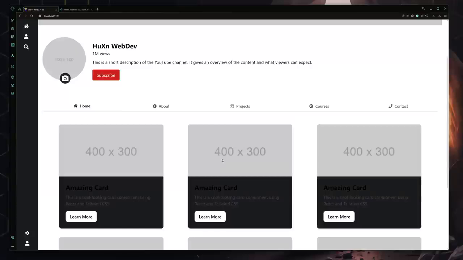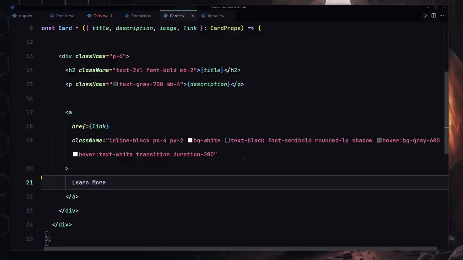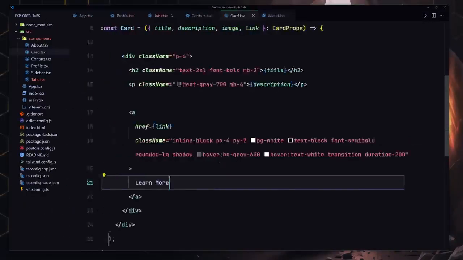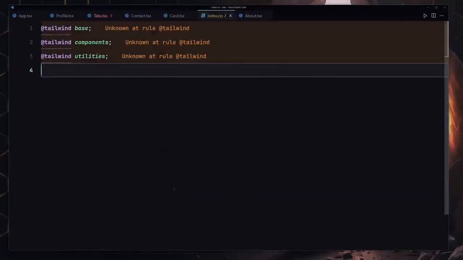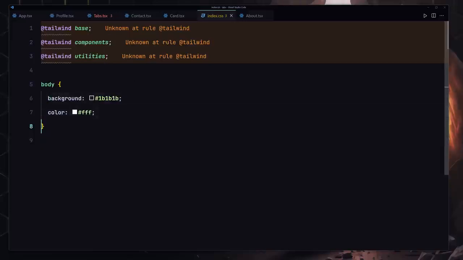If I save my file, this is how it looks like, but they are looking awful. They are looking super awful. To fix that, I'm going to go into my CSS and provide this line of CSS. So we only want to change the background color to this one and provide a text color to that one.